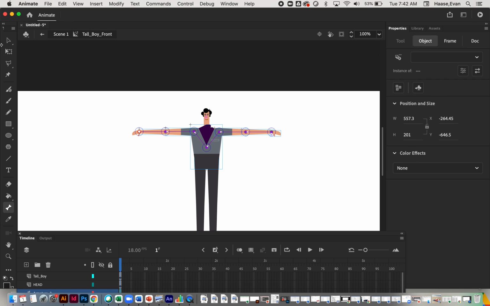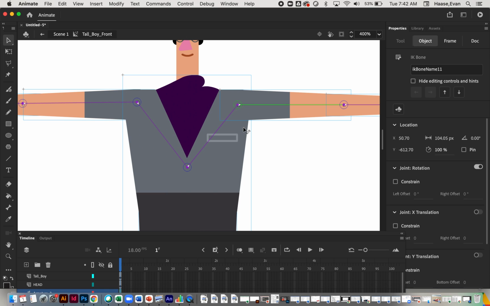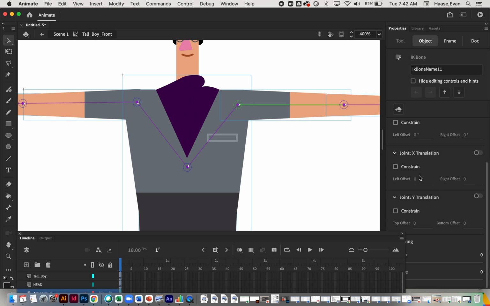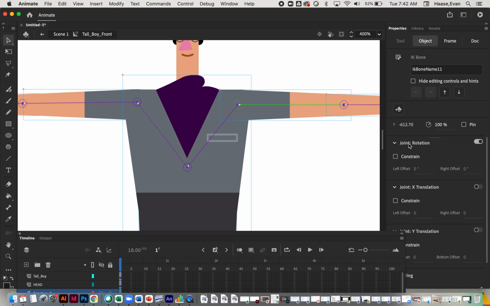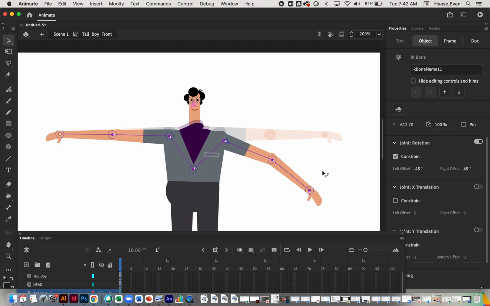So I'll grab my selection tool and click on one of these pins, and you'll notice it's activated that pin. What I can do is constrain the rotation of that. On the right here, make sure you click on one of those pins and your properties will pop up. If you look, I have joint rotation, so I can constrain that. Notice how it says left -45, right 45. You can play around with that. I know it's kind of a lot of math, but you can constrain that so that it doesn't separate. Notice how my shoulder's not separating anymore.